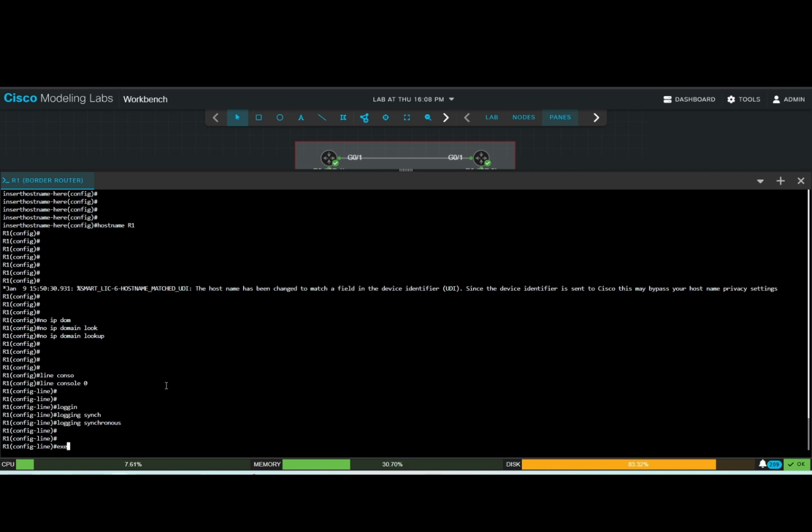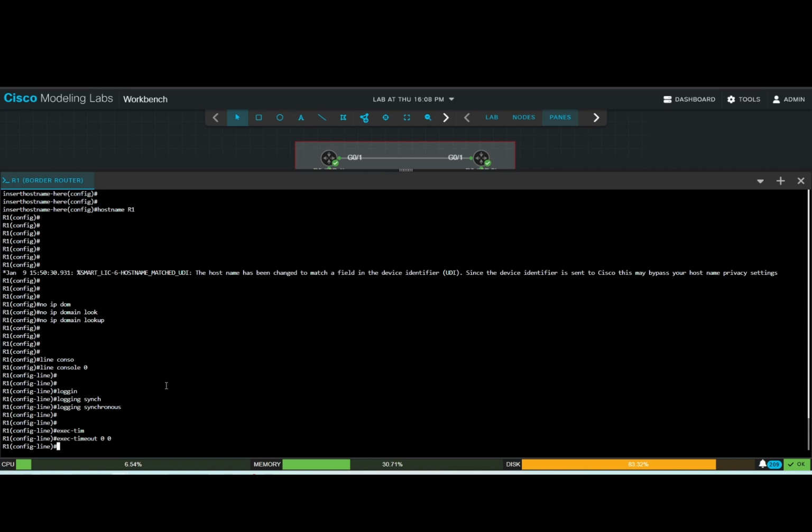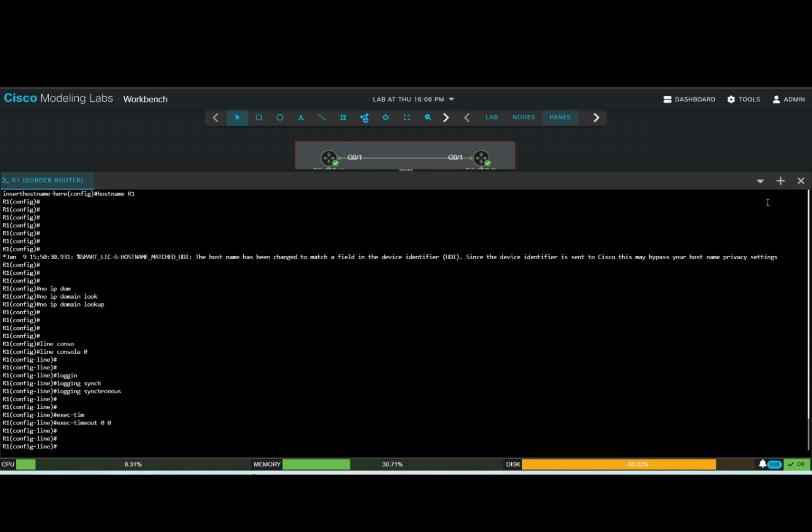this disables the automatic logout. By default, the router kicks you out after 10 minutes of inactivity. Since we are learning and I might be talking for a while, I don't want to lose my session. Note, don't do this on a production router in a bank, but for a lab, it's perfect.